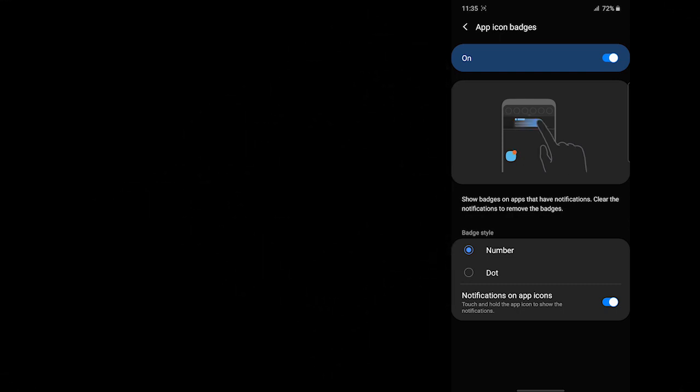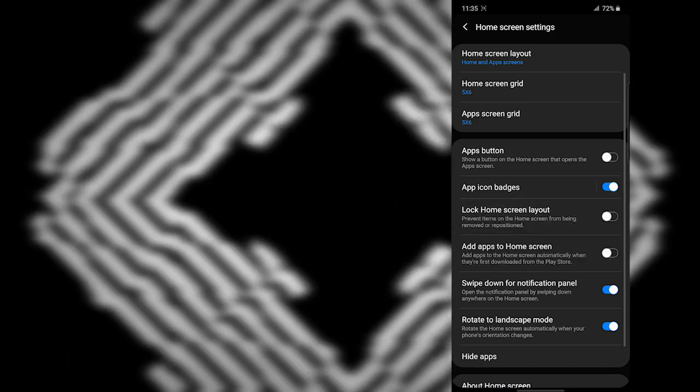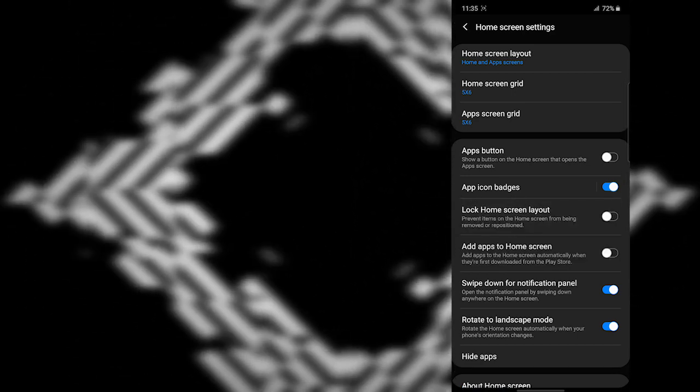After that there is app icon badges. So this is just the notification thing from Android 9 or Android 10, which is just implemented in One UI 2.0. Let's head back. After that there is lock home screen layout, which is self-explanatory. It just locks the home screen layout, so you won't be able to change it.